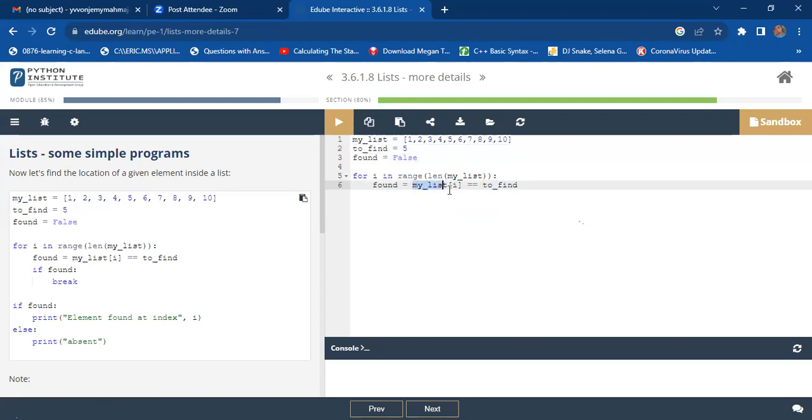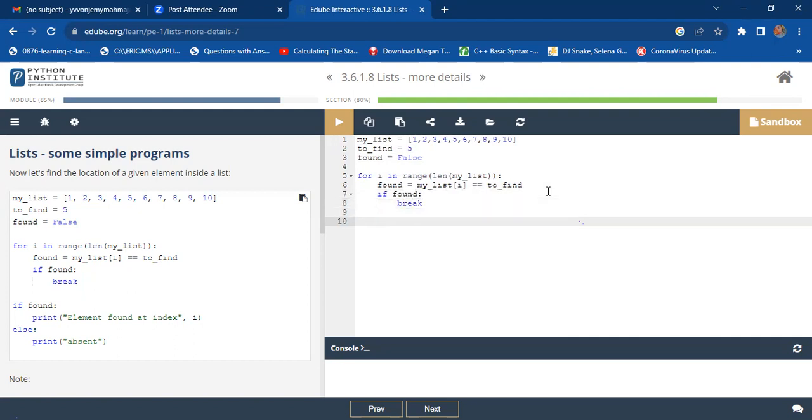So here we are comparing i to find. That means if we find 5 in that list, if value 5 is equals to find, which is equals to 5. So if 5 is in the list, it is found. That means found will be changed from false to true. If found, break. You remember usages of break? It is used to break a loop. So if we have found it, then we break.